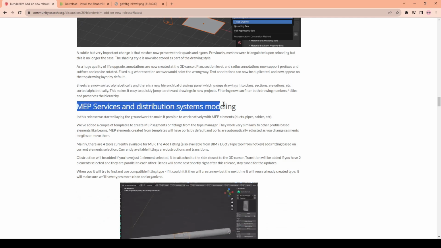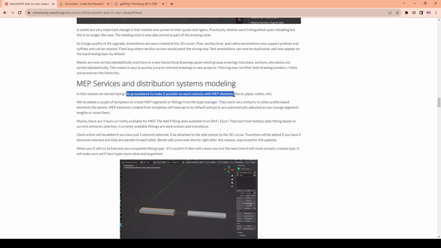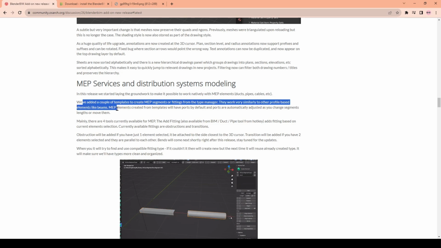Okay, MEP Services and Distribution Systems Modeling. Okay, cool. In this release, we started laying out the groundwork to make it possible to work natively with MEP elements, ducts, pipes, cables, etc. We've added a couple of templates to create MEP segments or fittings from the type manager. They work very similarly to other profile-based elements like beams.